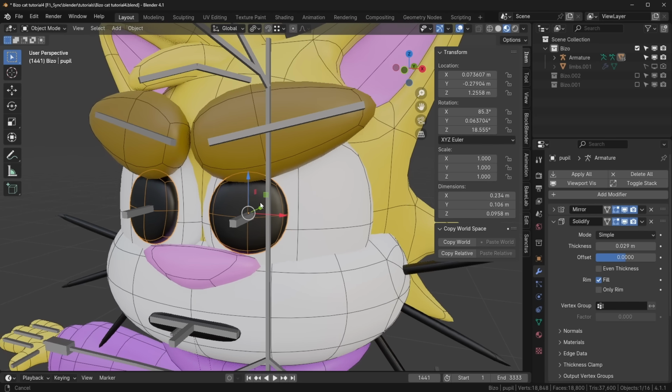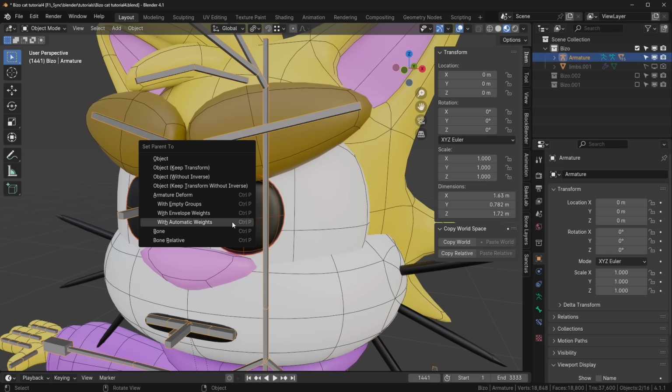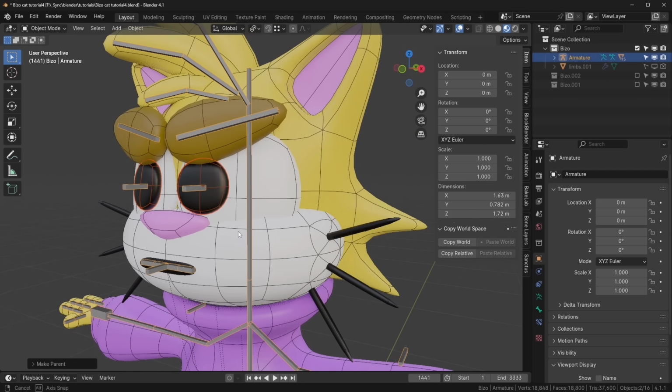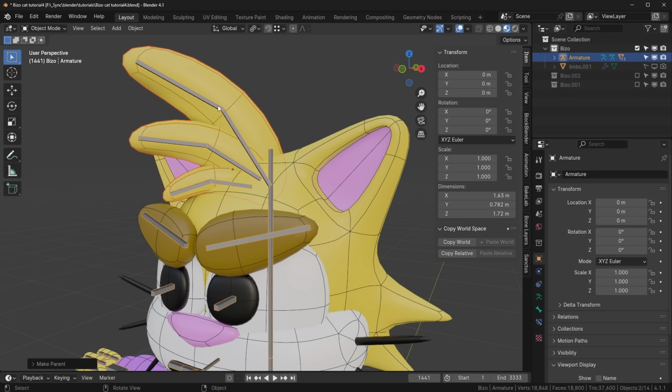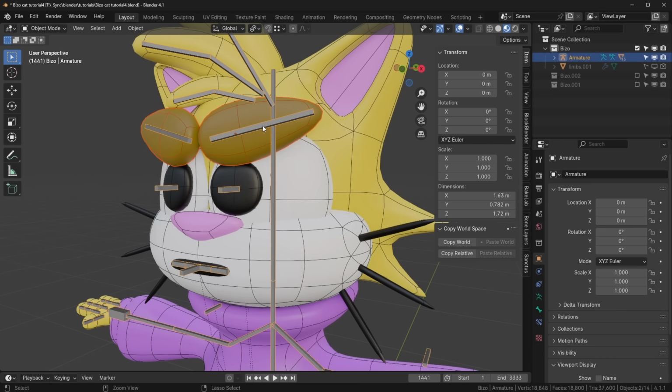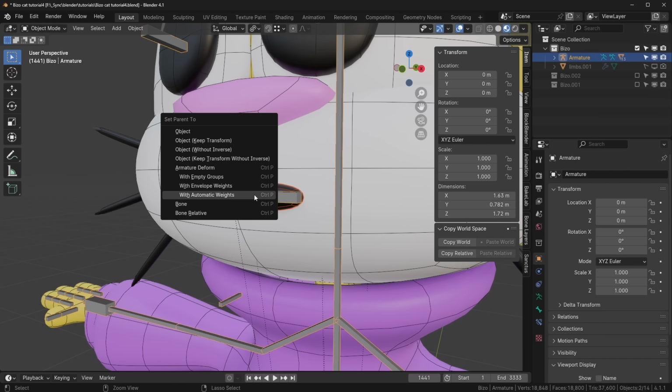So we can select the eyes, shift select the armature, Control P, parent with automatic weights. I think for the hair, we can actually join that together. All of these have the same modifiers, as you can see. So let's just select all of these and Control J, and that will join them into a single object. Parent that with automatic weights. Can do that with the eyebrows, and we can do that with the mouth.